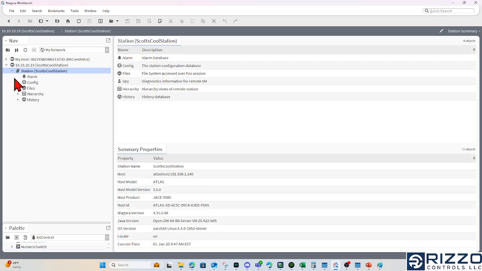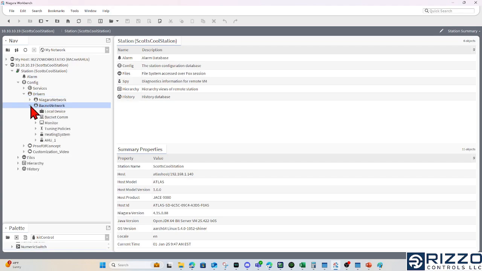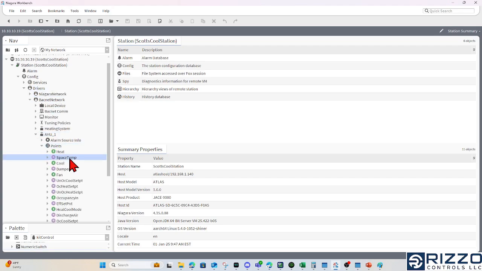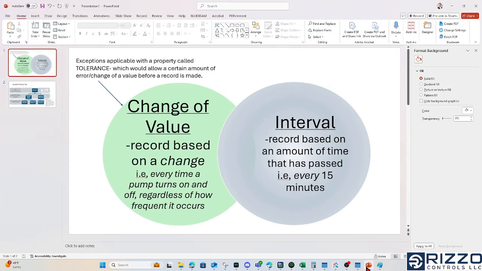What I want to trend under my BACnet network, under my AirHandler1 device, under its points, is going to be space temperature and occupancy in. Now, there's a couple different ways that we can establish when and how to make a record when we're talking about history extensions in Niagara.